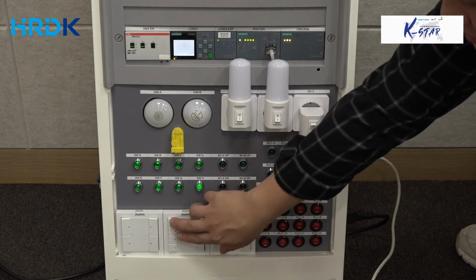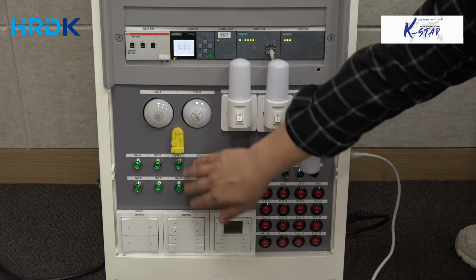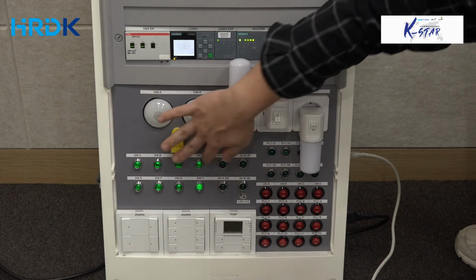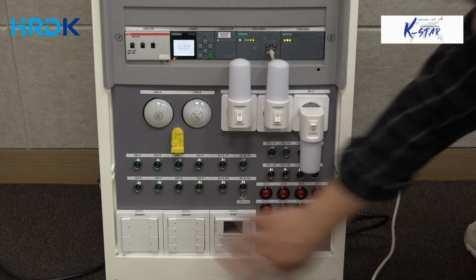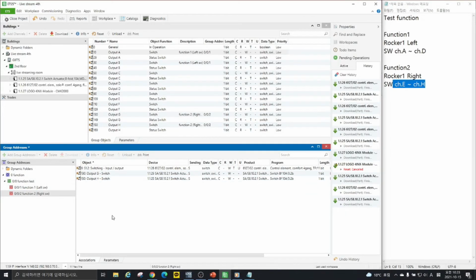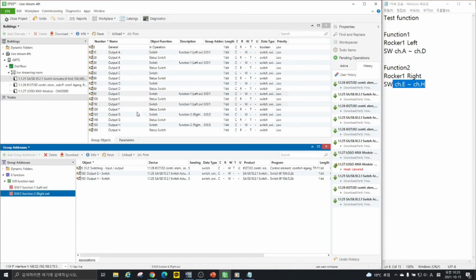In the real test project in the competition, the requirement does not always show the lamps turning on and off in a row. So now I'm going to make a little modification to the functions: function 1 with these four lamps, and function 2 with these four lamps.